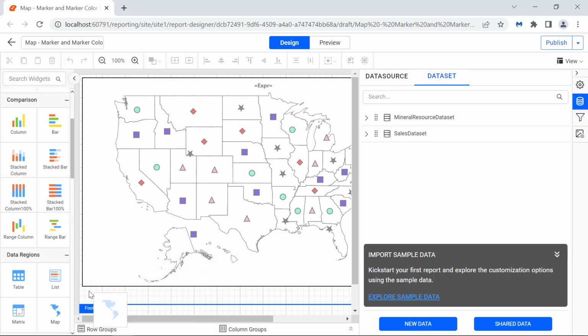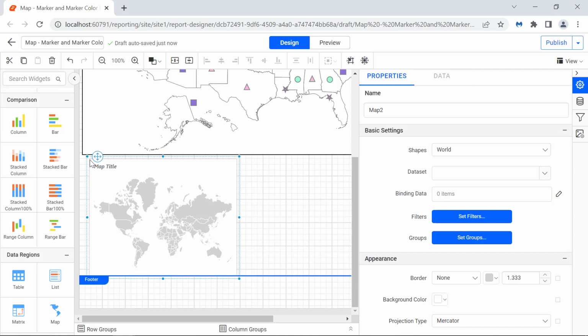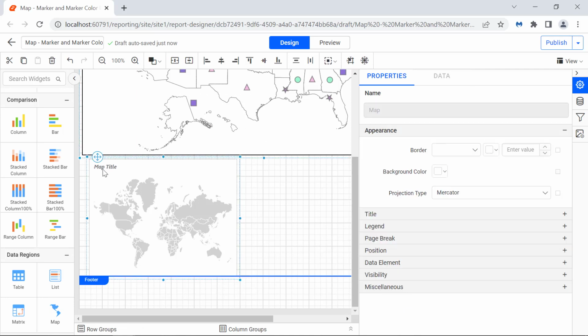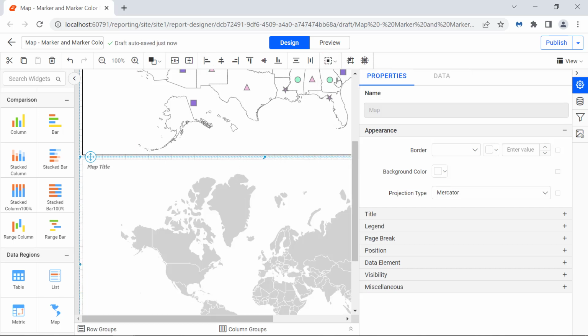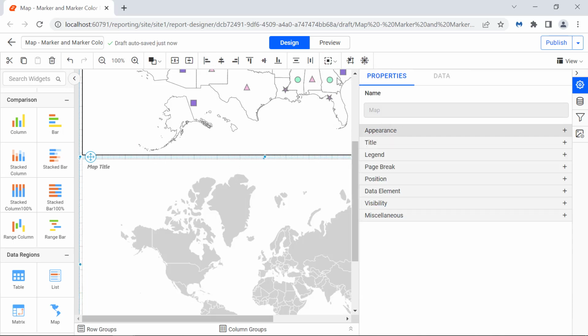Then drag and drop the map from the Item panel to the Designer surface. I resize the map according to my requirement, and bind data to the map.